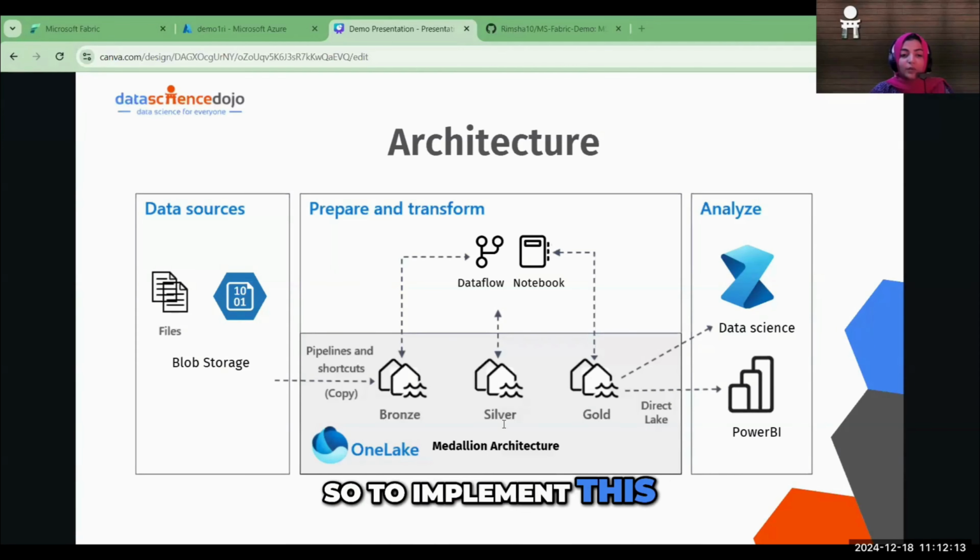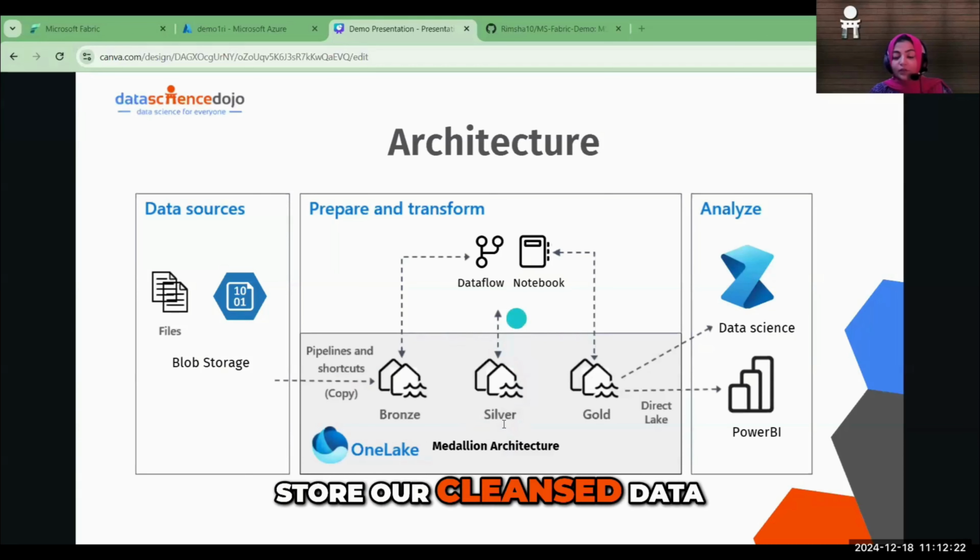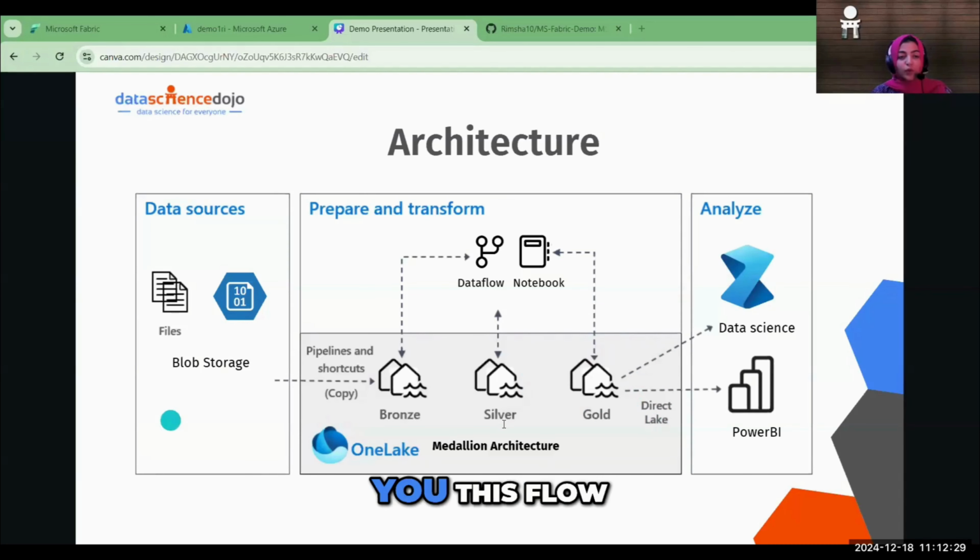So to implement this, we'll be using three separate lakehouses. The first one to store our raw data, the second one to store our cleansed data, and the third one to store our processed data that is ready for analytics. So let me explain this flow.